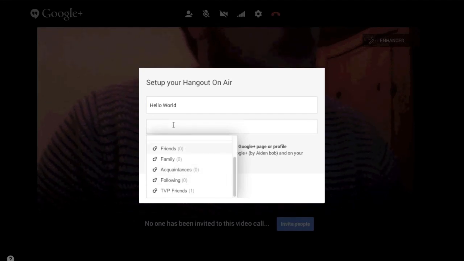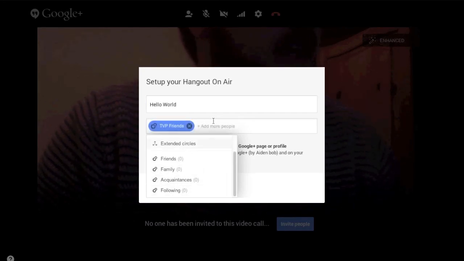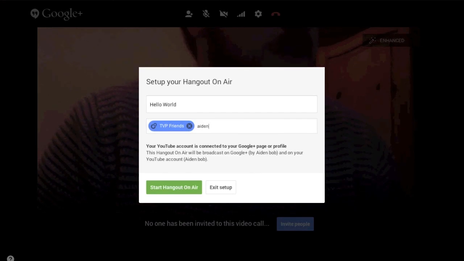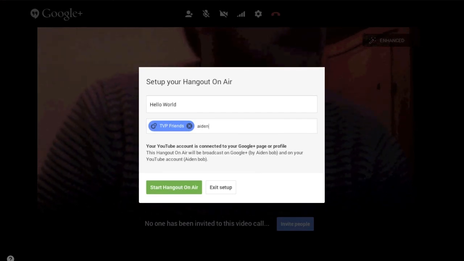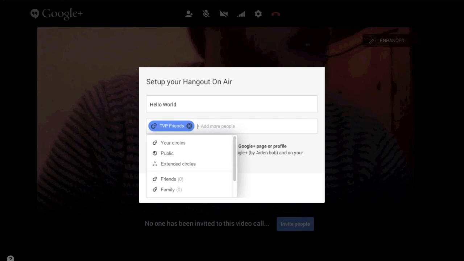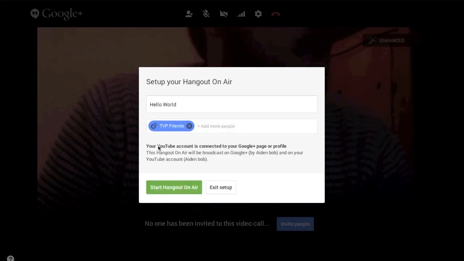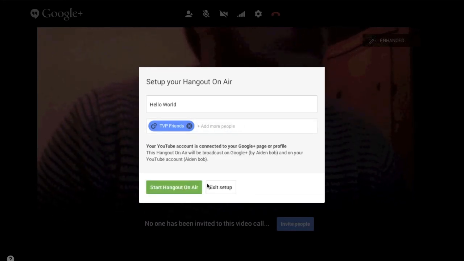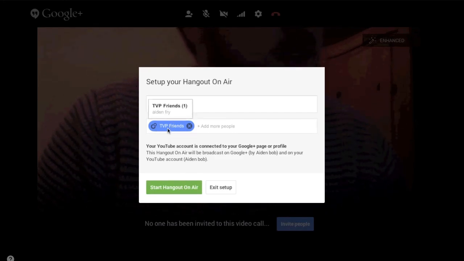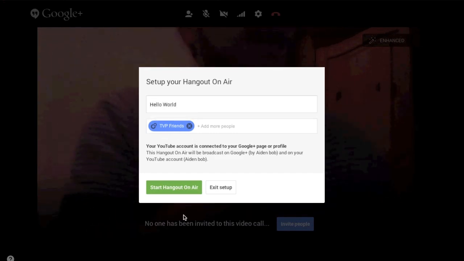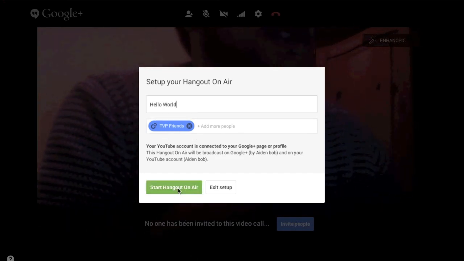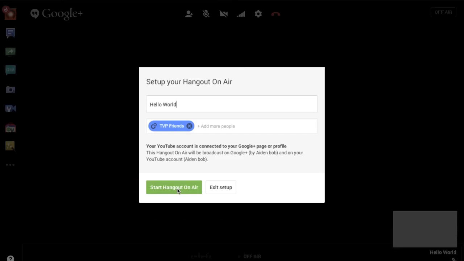And then again, you can invite people using your circles, or you could just add people's names individually, or anything like that which is interesting to you. You can add people in very easily. Circles is a great way. So again, if there's 20 people that you want to invite, organize them into a circle and just invite that circle. It's very useful. Okay.